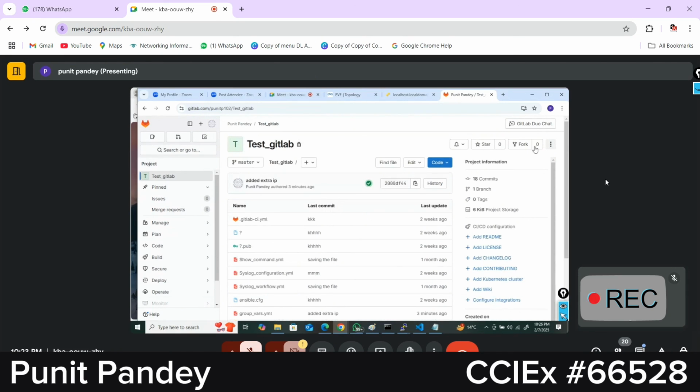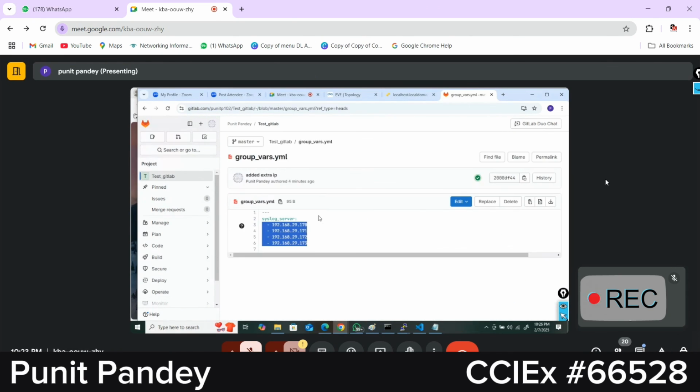So I made the changes there, but in my global repository it is impacting, and once the global repository is impacted, that script will be executed automatically. Got it?